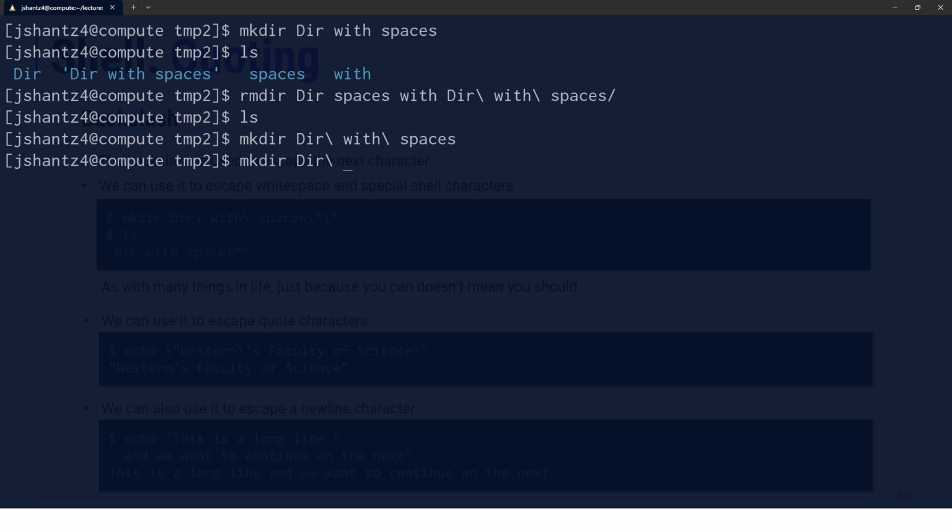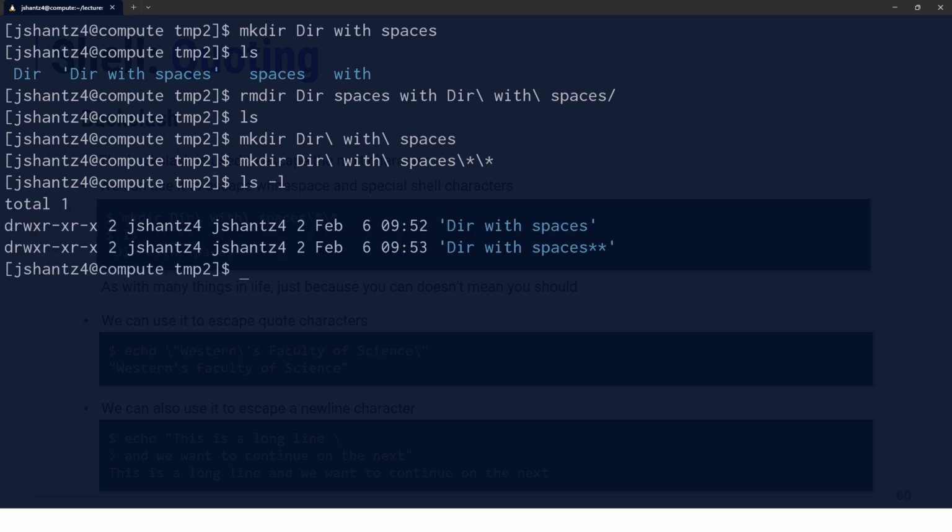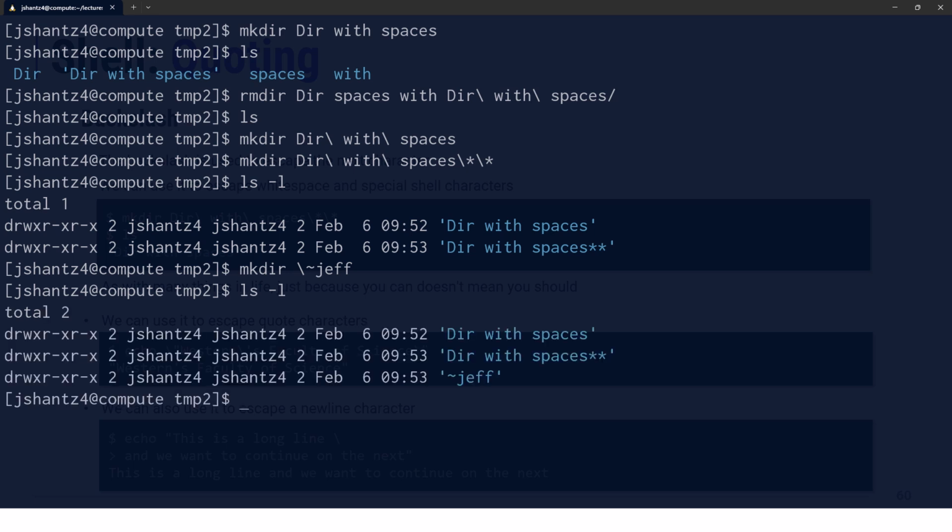Alternatively, if I wanted to, for some reason, have weird characters like stars, I can escape each one of those, and that will tell the shell not to interpret them. Don't do that, obviously. You don't want to put weird control characters in your directories, and definitely don't do something like this, where you make a directory called ~Jeff. And now, without thinking, I'll type something like this and I'll blow away my entire home directory.